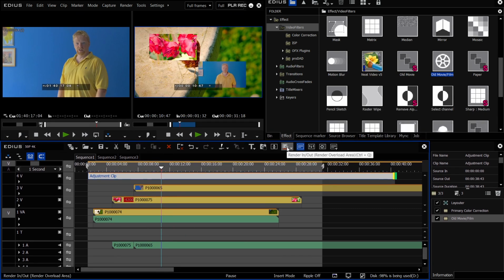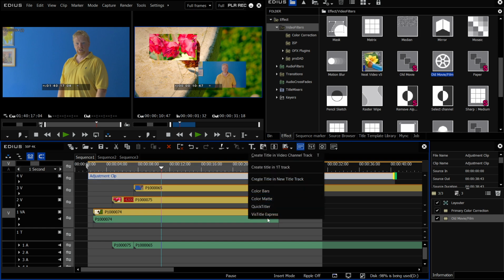The other stuff that I like, obviously, is VizTitle. Having VizTitle in the system as opposed to having to use QuickTitler all the time or having to use NewBlue, which was okay, but I always found to be a bit buggy, and I always liked VizTitle. Now you've got Viz Title Express with it, which is great.